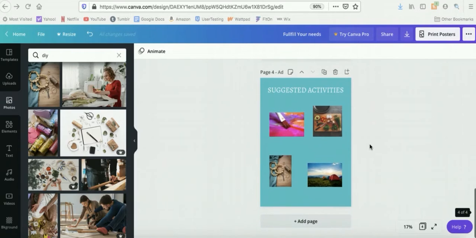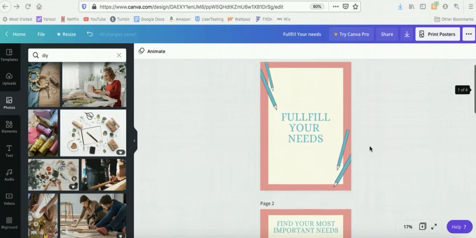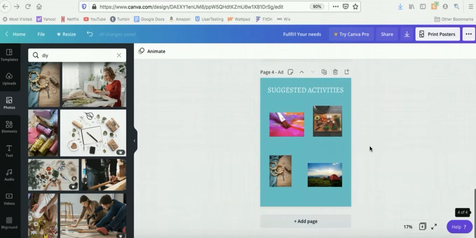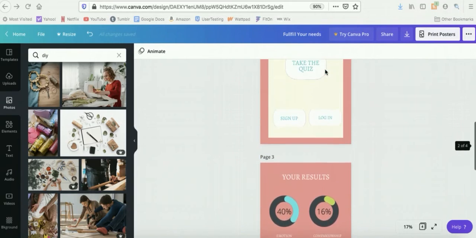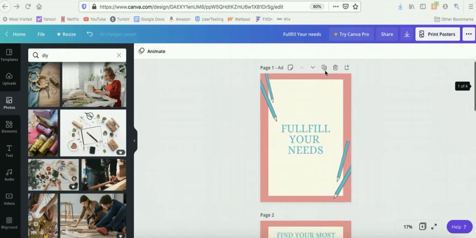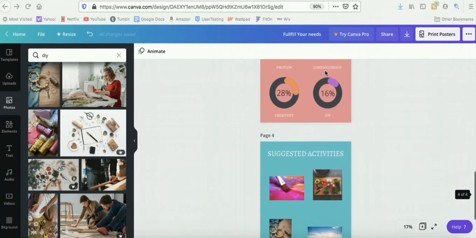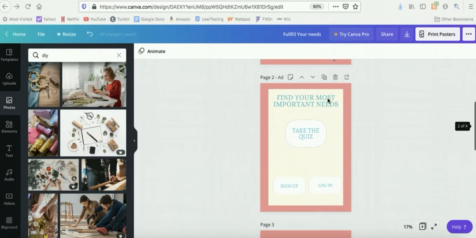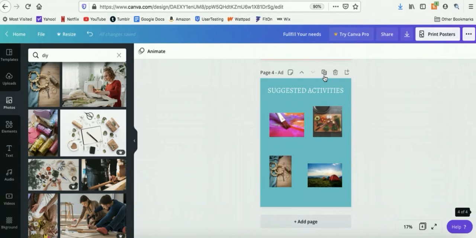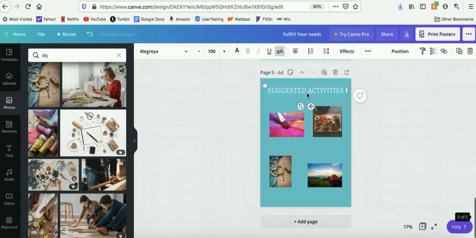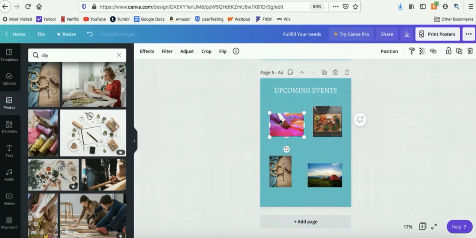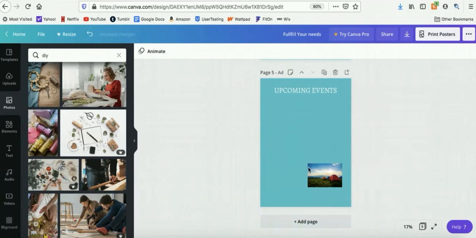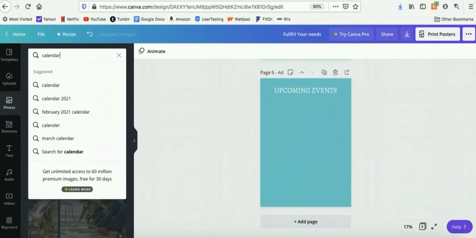The final thing that I'm going to add to this is the calendar. I was trying to think about what background color I would want on there. I think I'm just going to leave it the blue. Into upcoming events. Let's see what we have here for a calendar.